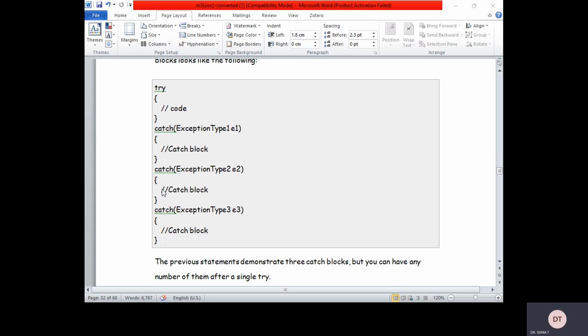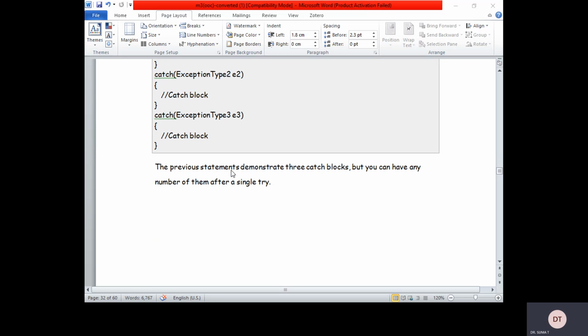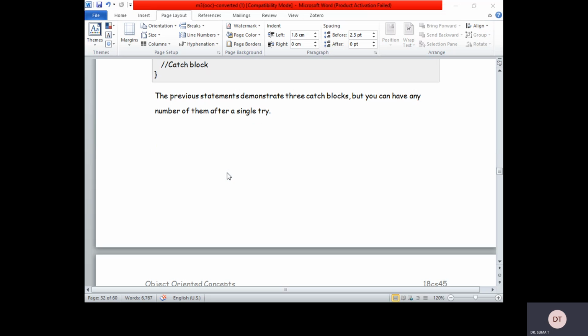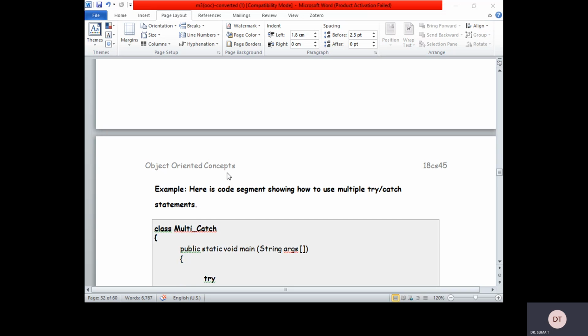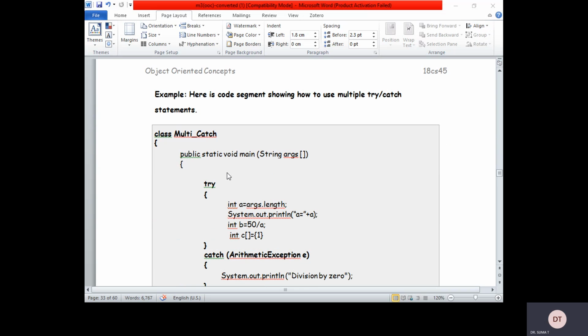One catch block is going to handle exception 1. The second catch block is going to handle exception 2. And the third catch block is going to handle exception 3. The previous statement demonstrates three catch blocks, but you can have any number of them after a single try. There must be a single try block which throws the exceptions to the catch blocks. The respective catch blocks are going to be used to handle such errors.